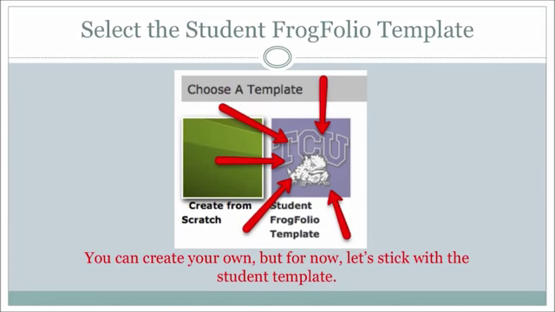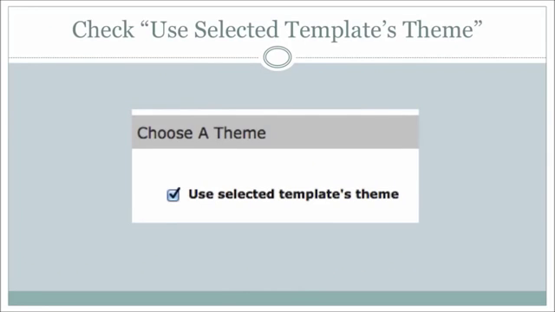Now that you've named your FrogFolio, it's time to choose a template for your portfolio. For now, we recommend using the Student FrogFolio template. It's been designed specifically with students in mind to help you reflect upon and document your TCU learning experience. For now, please make sure the Use Selected Templates theme box is checked.